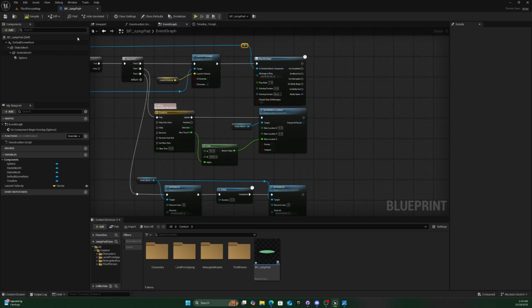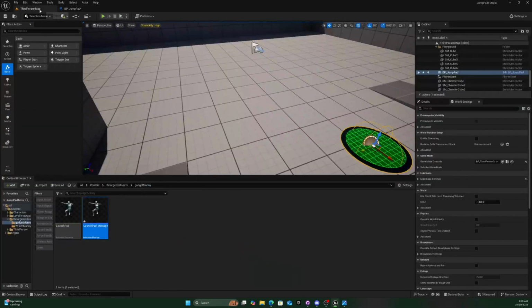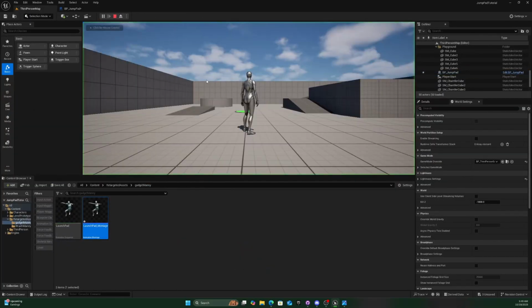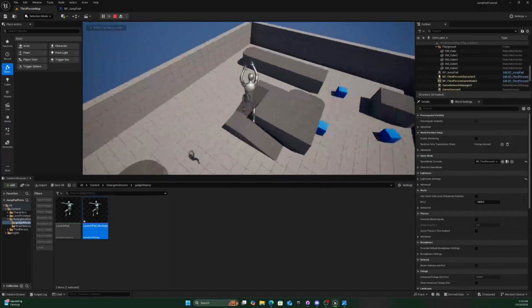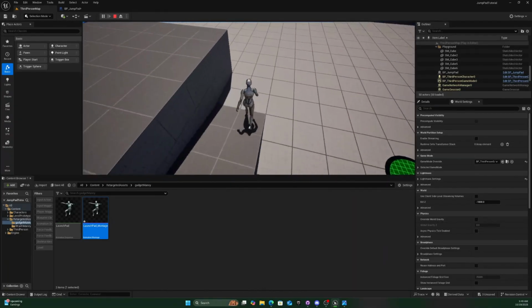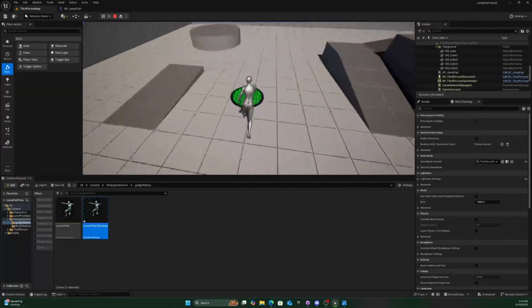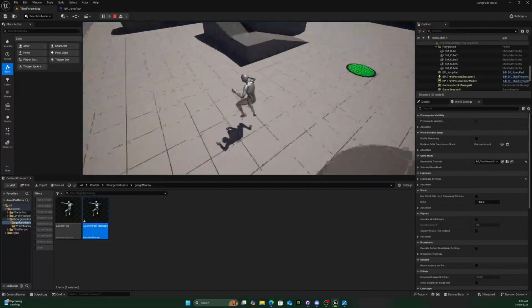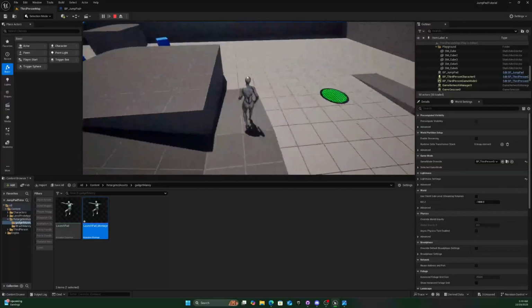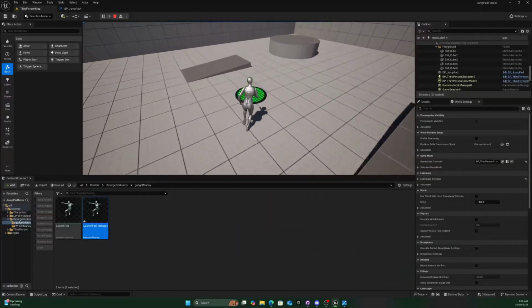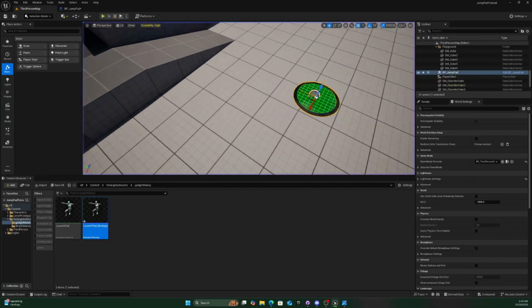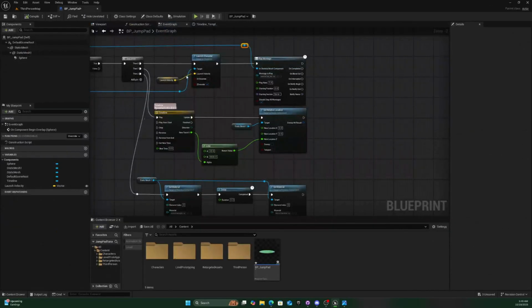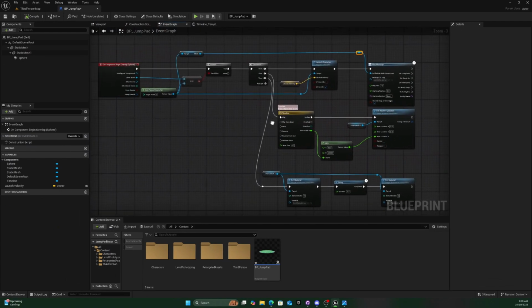All right, so once it's in, now we should have an animation whenever we hit the jump pad. And there you go. So as you can see, now we have a nice little falling animation to go along with the jump pad, and it is working great. Let's see if there's anything else that looks like that is it.